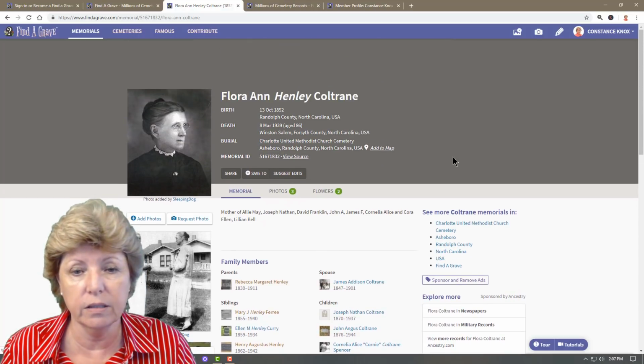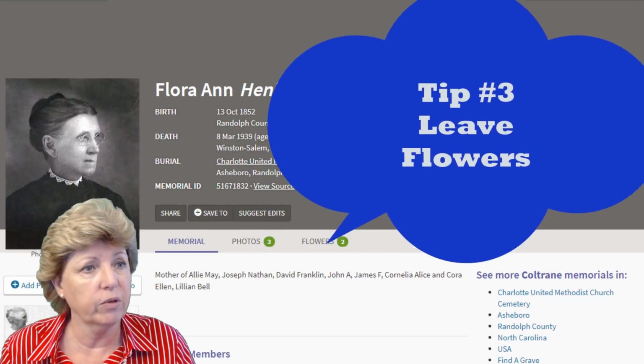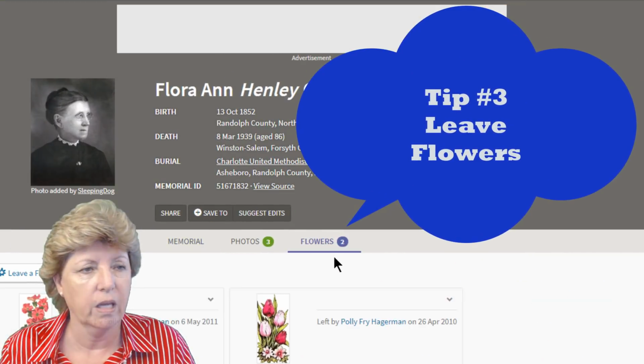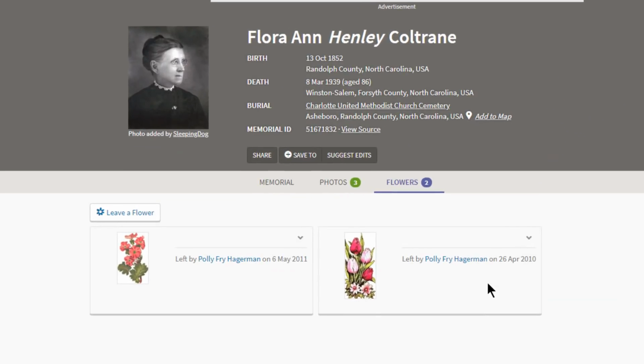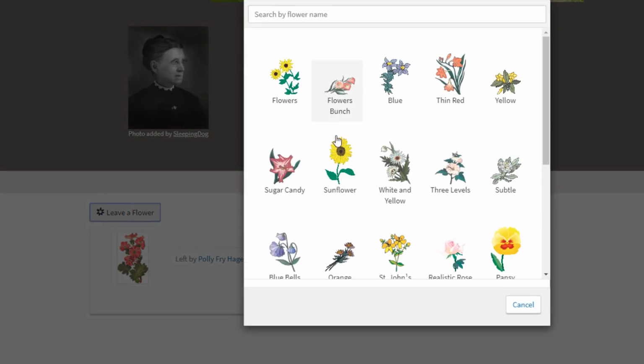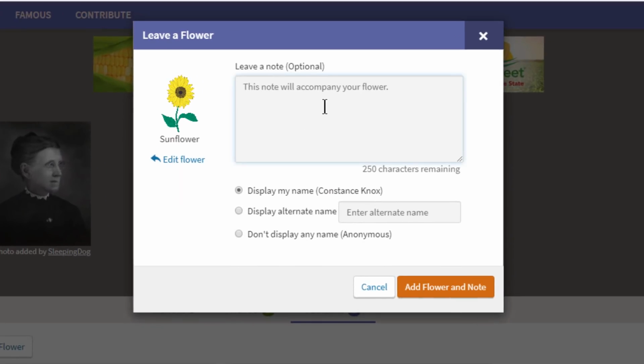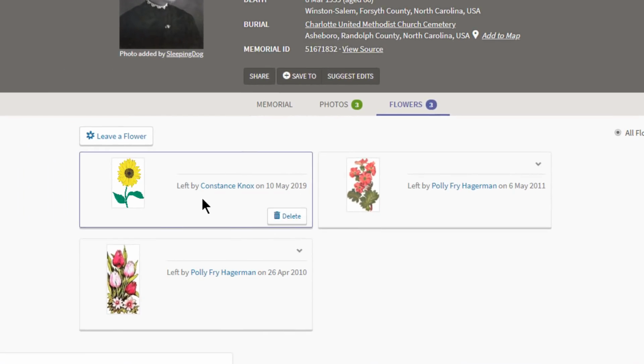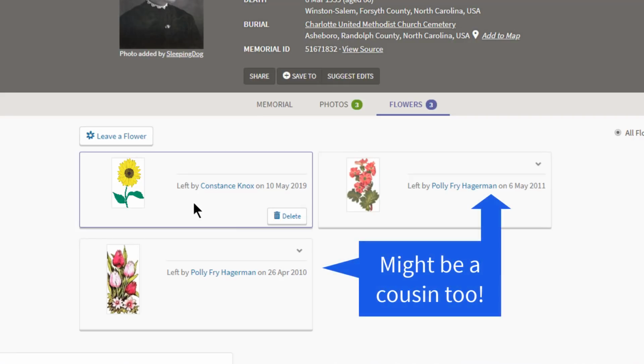And here is tip number 3. Tip number 3 is leave flowers. So here is where you can leave flowers. And one of the reasons why I suggest you leave flowers is because, as you can see, I have not left any flowers here. Well, I want to leave flowers because what it does is it says, I was here. So now I've left a flower there. And if I come back 5 years later or 2 years later, I can see that I have been here.